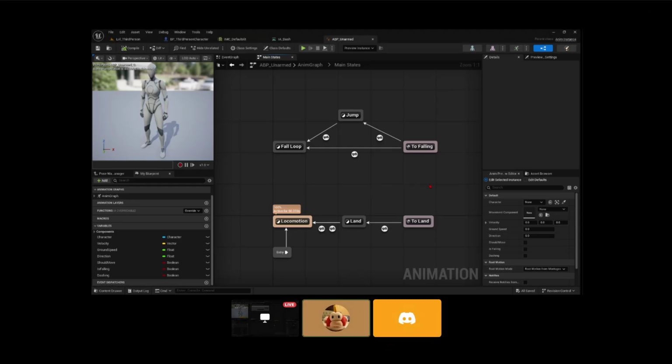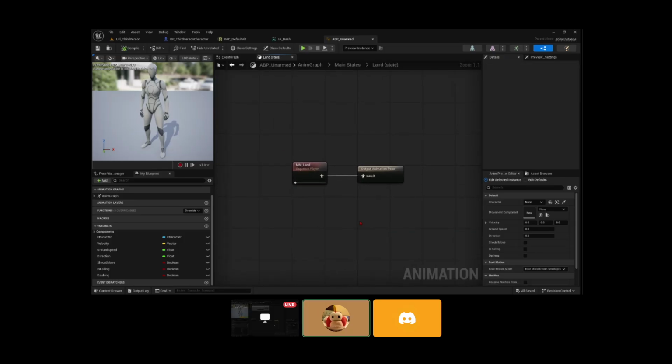All right. So you kind of need to look at some of these things to understand what's happening. Let me see. So click on land and double click that. We're just gonna open it up real quick. So there we go.